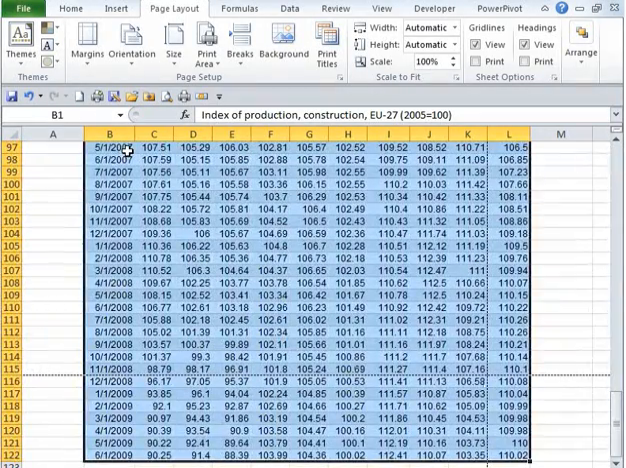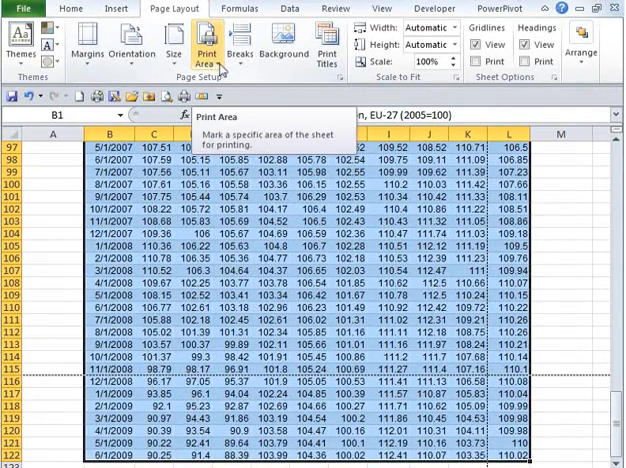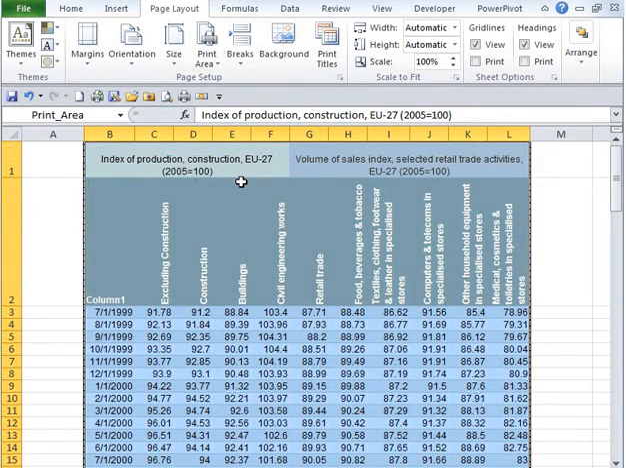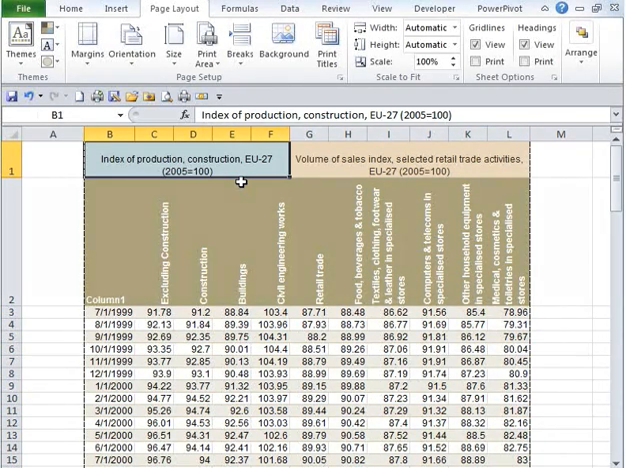Whenever you need to print an Excel sheet, you need to first select the data which you want to print. Then under page setup in page layout, click on this drop down called print area and click set print area. This is telling the printer that this is what needs to be printed.